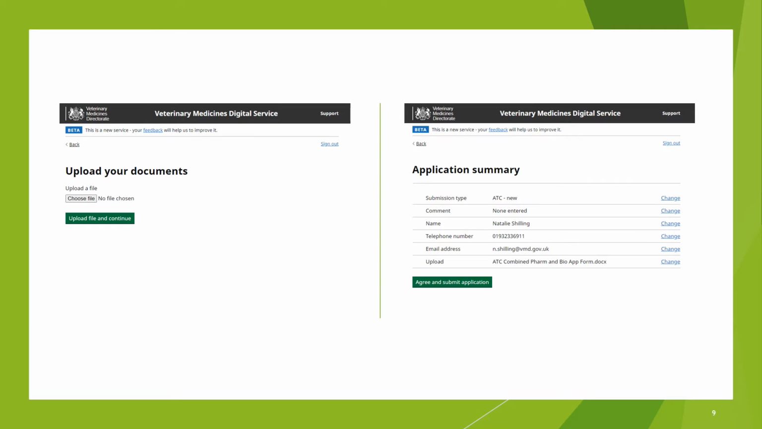And this is where you can upload your documents. So this could be your application form plus any other supporting documentation. It could be if you're submitting mock-ups as part of a current application process, you can submit those and upload those here. Once you've done that, it will take you to an application summary page, which simply summarises the information you provided to us. Here you'll also be able to change any of that information if you've made a mistake.